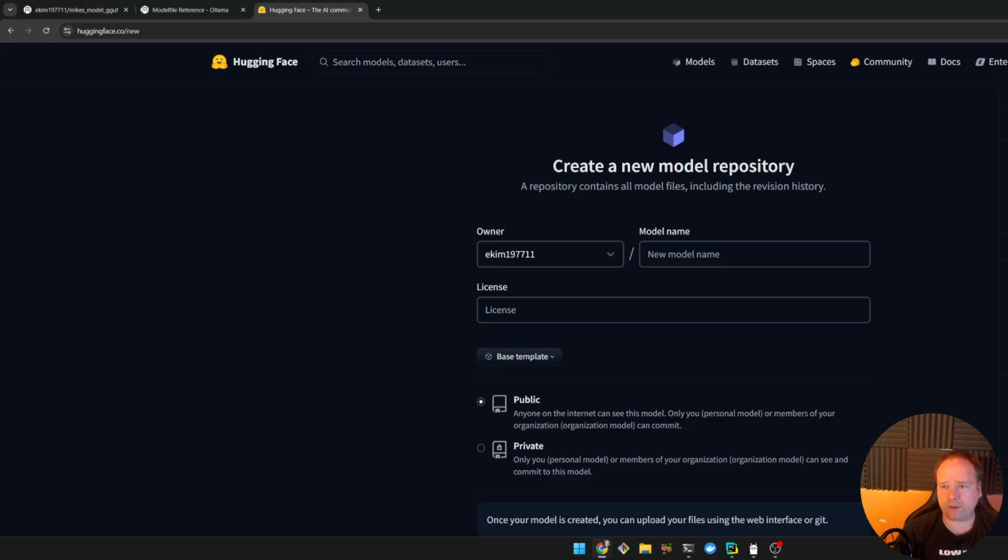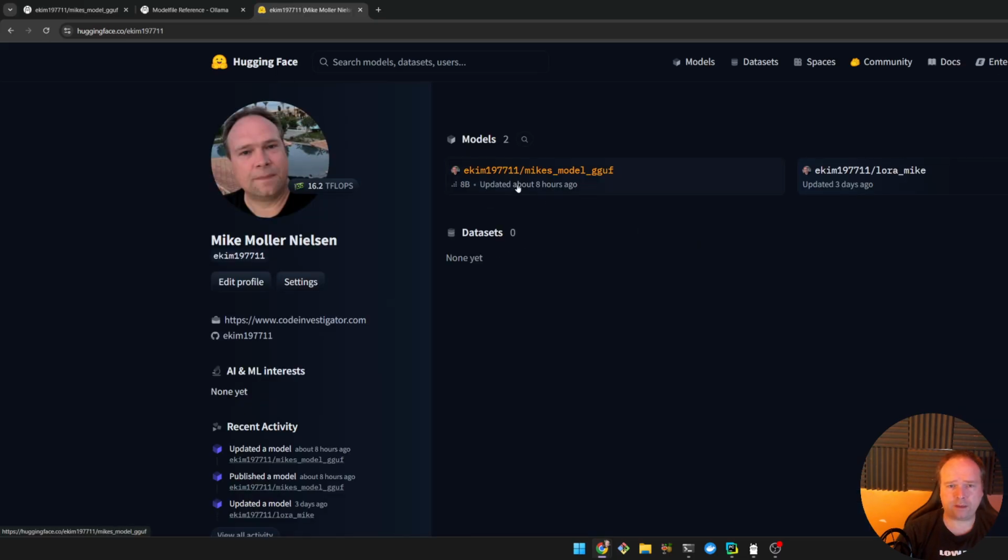If you want to find your own models, click on your profile, and then you can see your models right here. You can see I have two models. You don't need to have them in GGUF format if you're not going to use them with Ollama, for instance. So you can just push your model from the Unsloth code directly without converting it to GGUF. That's what I did with this model.